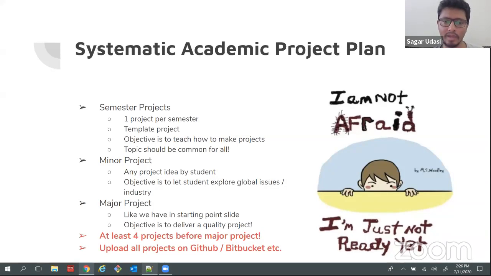And then a minor project, which we usually have in sixth semester, I guess, and that can be any project idea, and the student can come up with that idea. Now the objective here is we let the student explore the global issues and industry. So this topic will not come from faculty. This topic will come from the student themselves. So they'll try to come up with an idea. They'll go online, research online.